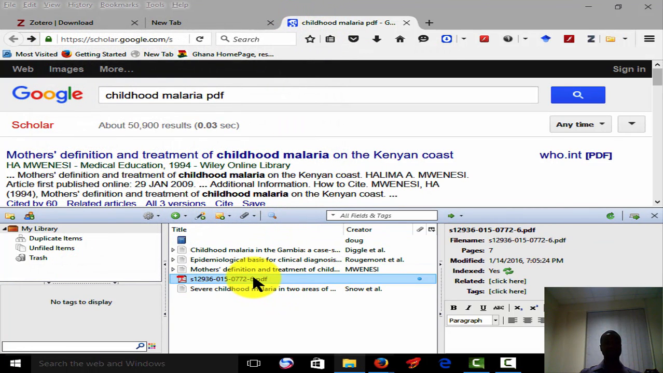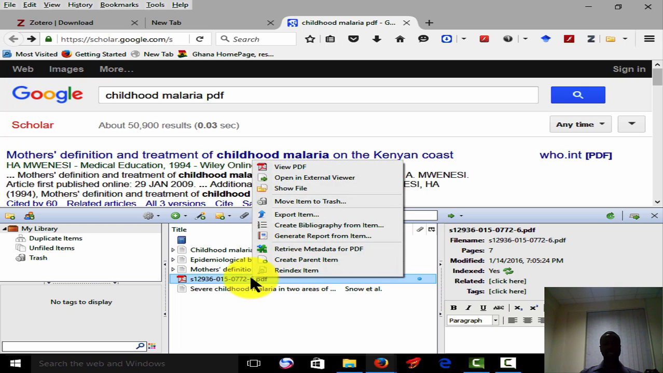Alright, so we have this PDF file here. Now, you realize that when you click on it and you look at the window on the right, it's not really showing you any detail or information about that PDF file. The article there, nothing is showing. So what you do is you come to the PDF file and then you right click it.